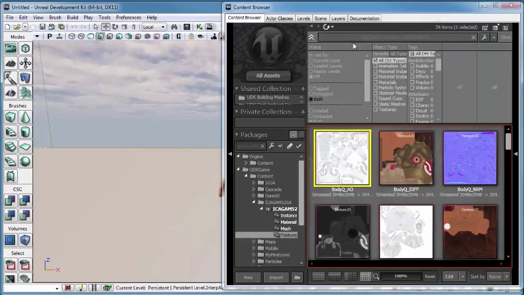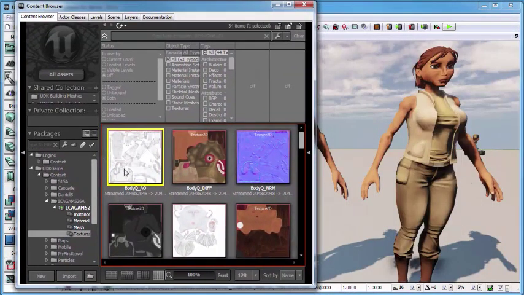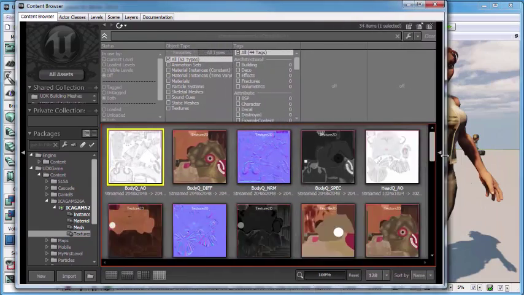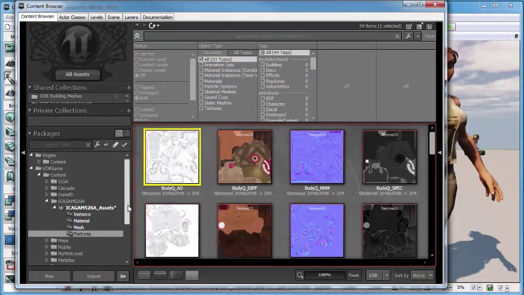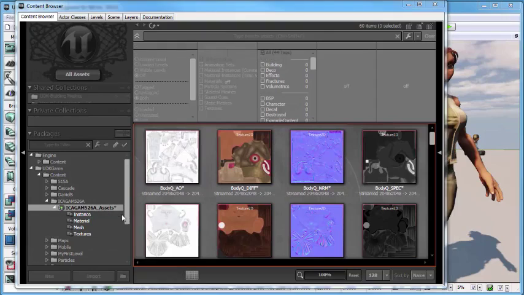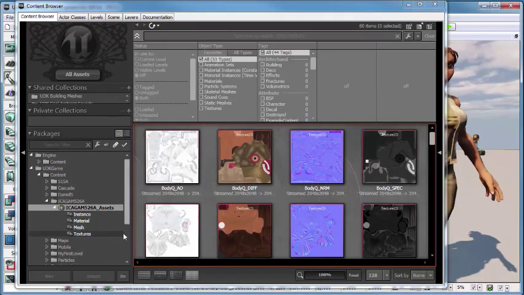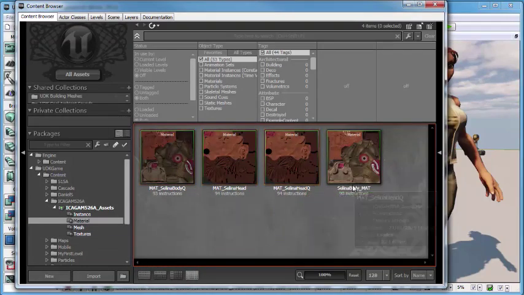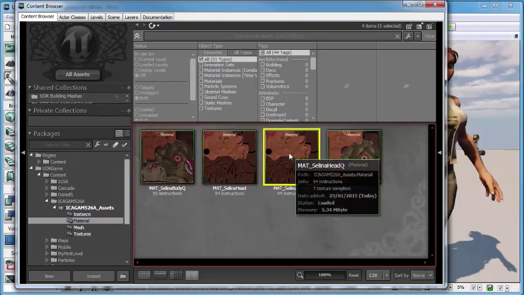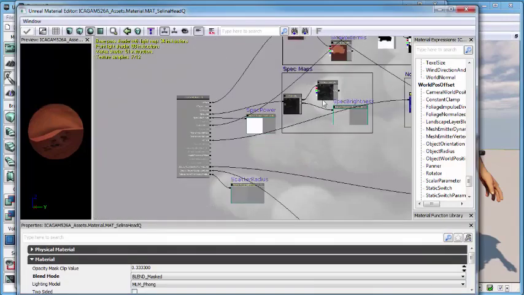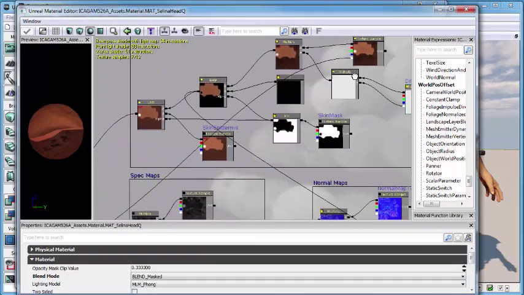And don't forget, come back into your content browser and save. So right click and save. And we'll do the same for the head. So open up the Selena head Q for Quixel, and we'll swap out the head textures exactly the same.